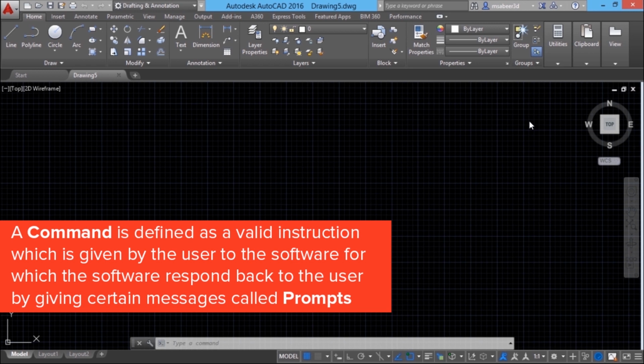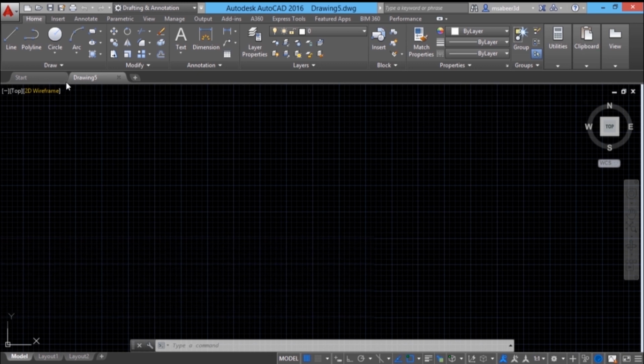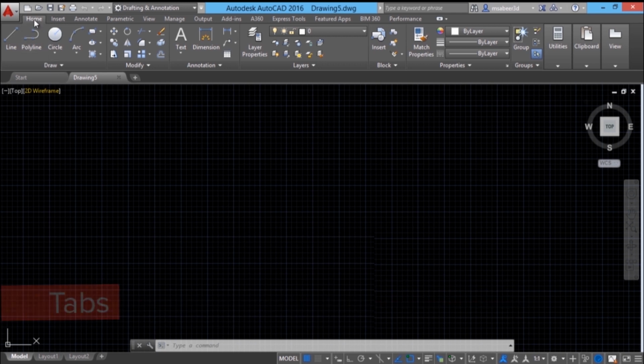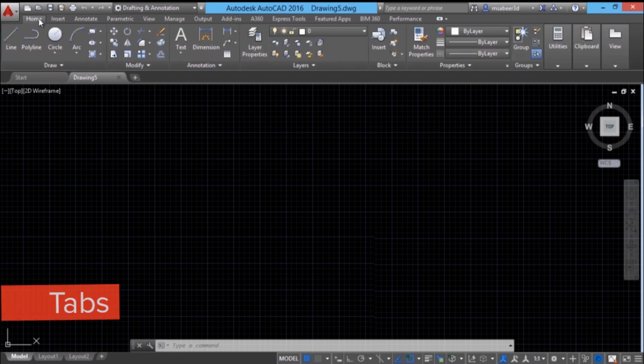All the commands available in AutoCAD are grouped over here. This particular area is the heart of AutoCAD software and it is called the ribbon. Ribbon interface is available from AutoCAD 2009 onwards. Ribbon is categorized into various tabs. For example, we have Home tab, Insert tab, Annotate tab, Parametric tab, etc.